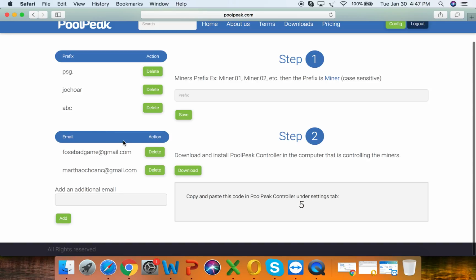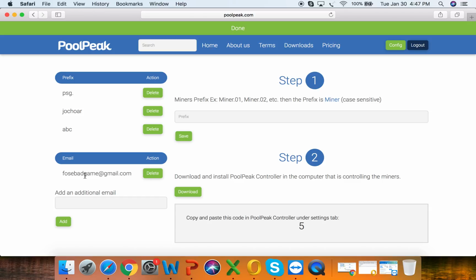Or you want to incorporate more email addresses, or remove some of them. For example, you want to create an email abc@gmail.com and you want to include it in your reporting section. That's also very important if you want to be aware of what's going on or you want your network administrator to be part of the team for monitoring poolpeak. And you can just remove it here.